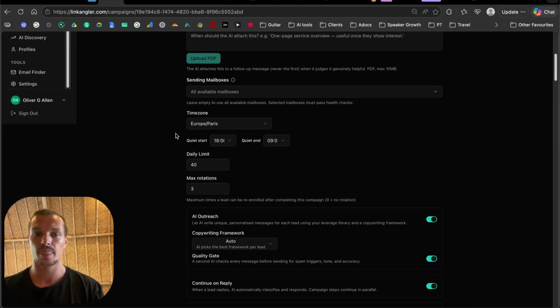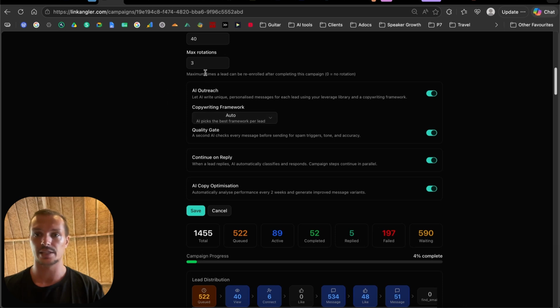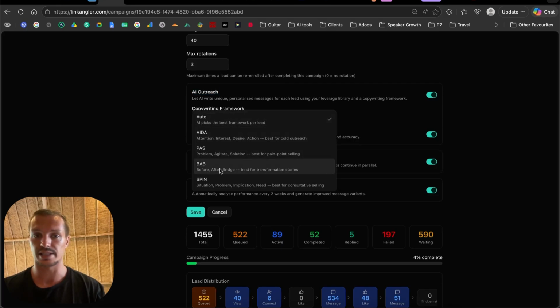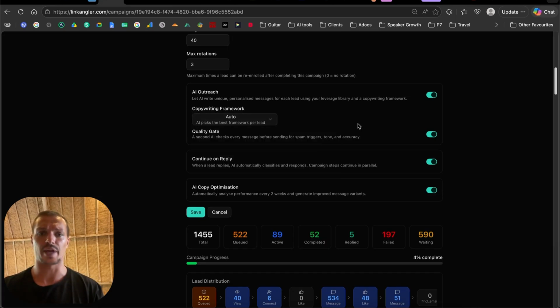So what we have here is 4 different toggles which you can now action on your campaigns. We have AI outreach, and it will choose from the framework. You can set it if you want to, or it will just rotate through them depending on what it's had before. It will select them based on previous things that are going out. It's got the quality gate, which checks and makes sure that the messages are actually good and accurate, and it's not hallucinating and making stuff up.